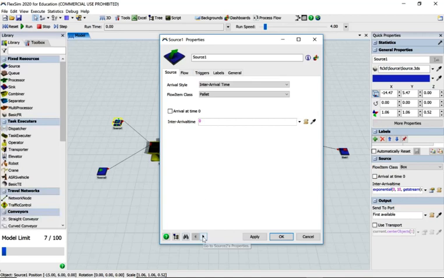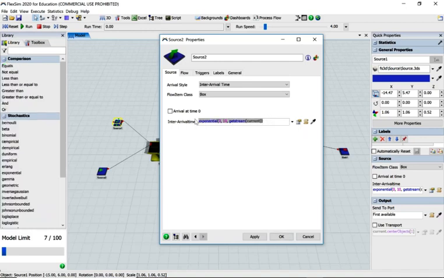Remember, we can click on the little button down the bottom hand side there to go to source 2. And let's change the inter-arrival time to 0 as well. So we've got infinite parts coming in quickly.